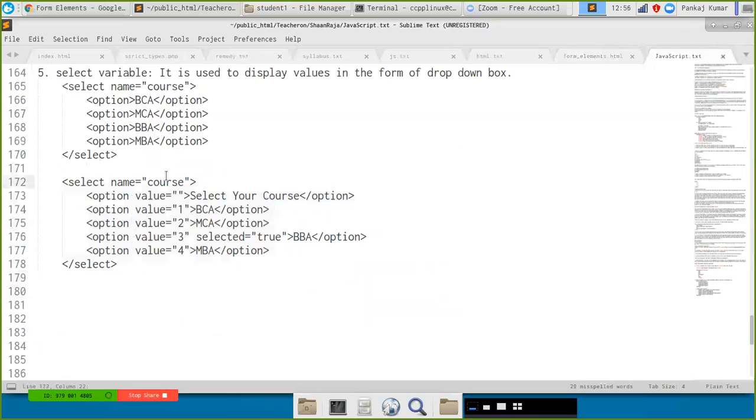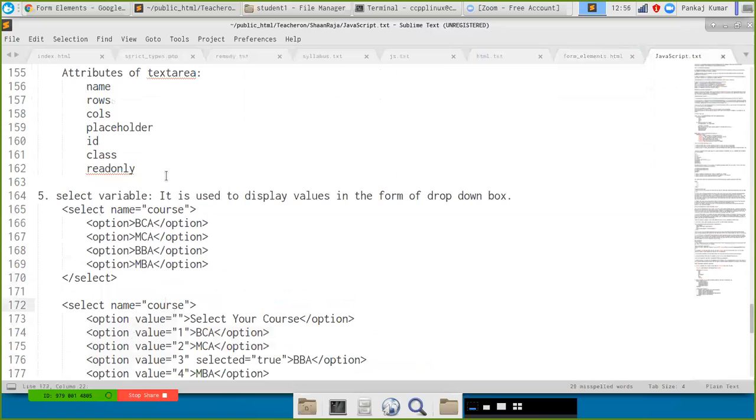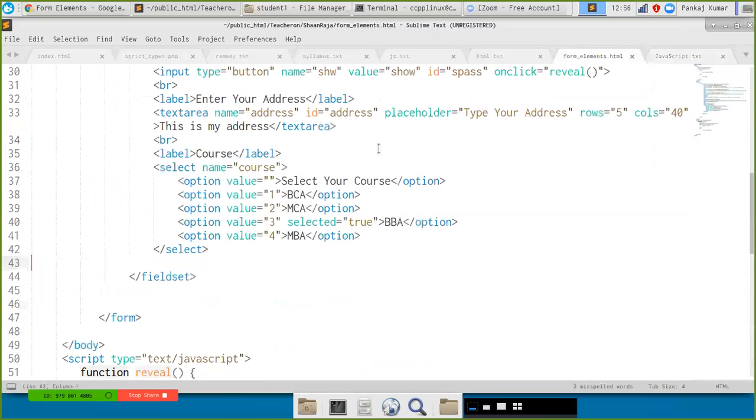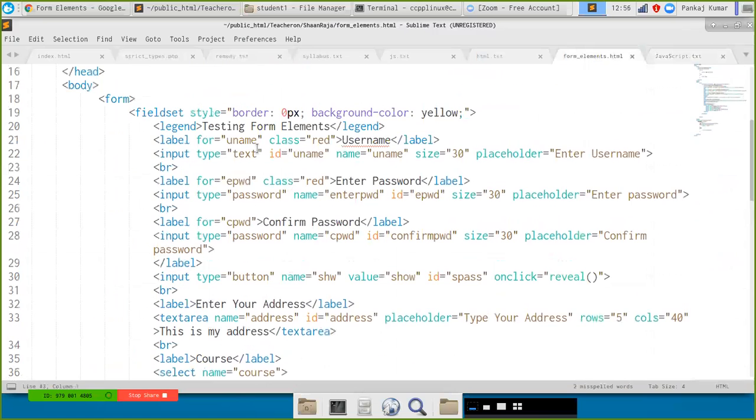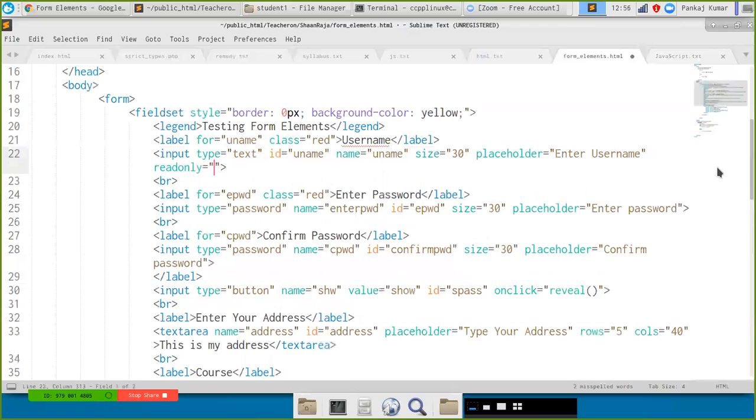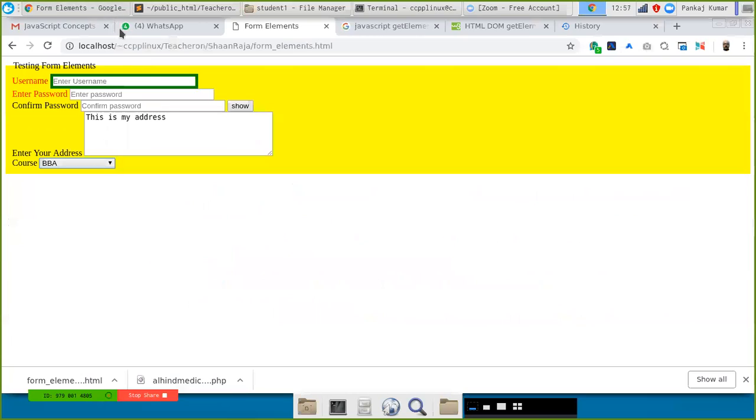And one more thing. In case of the input tag, when we are using input type equal to text or type equal to password, there is an option to make the field read only. If you write, for example, for this text box uname, readonly equal to true, then what will happen? You can't change it. We cannot change its value.